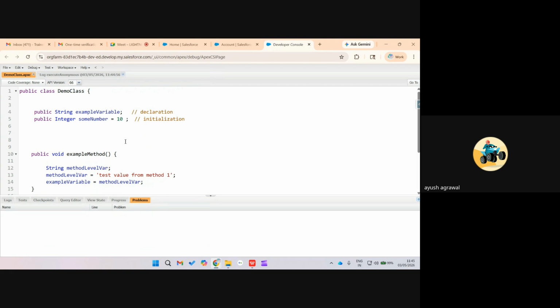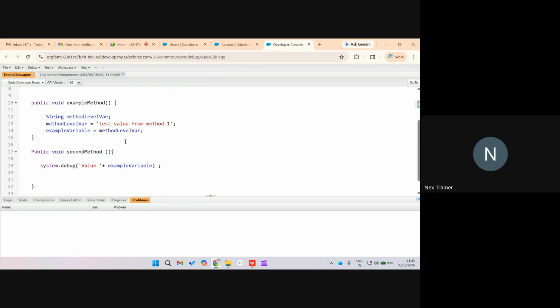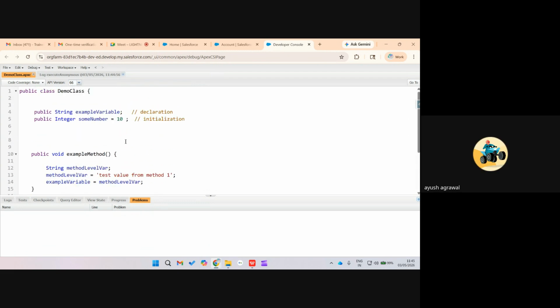Right. I just got a little bit confused between class variable, instance variable, and static variable. That's why I got confused. Yeah, sorry about it. No worries, no sorry. It's good you're putting your head into it.